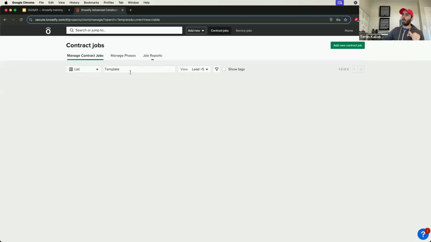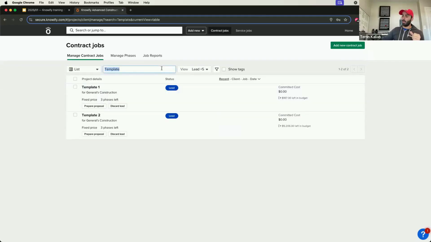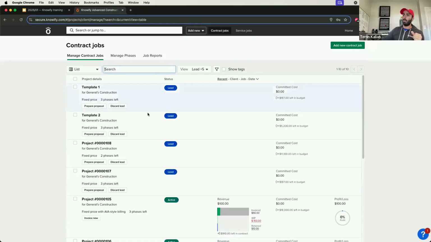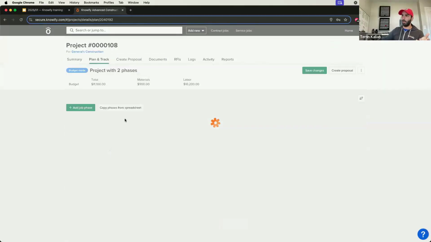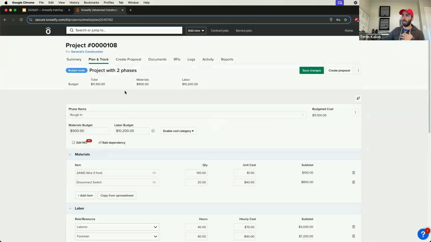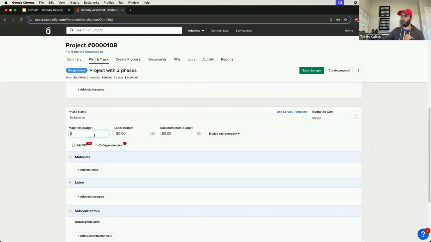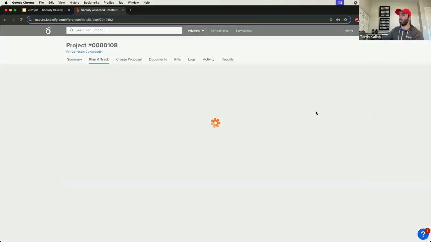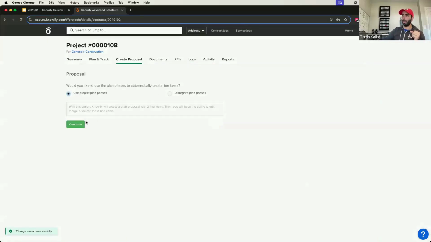One thing that's worth noting for people who are thinking more about the proposal side of things: if you use the professional style of job costing in Knowify and you want to template that out for the sake of a proposal, I still like to create a plan and track template. Once you have all this in the system in as much detail as you can, it's pretty quick to just create a proposal by clicking that button.